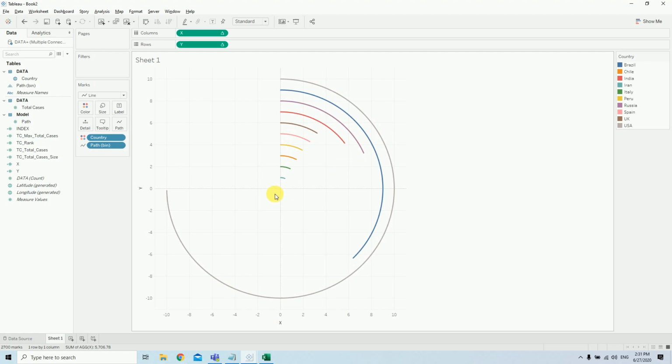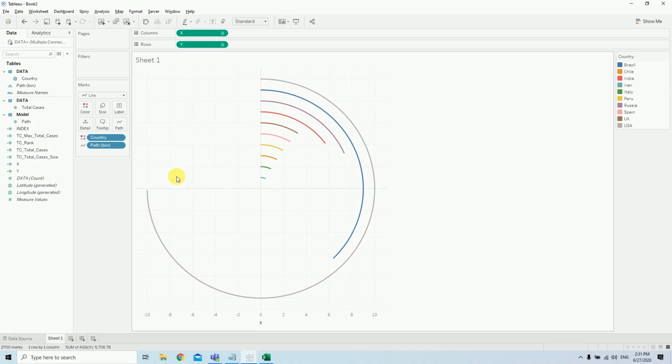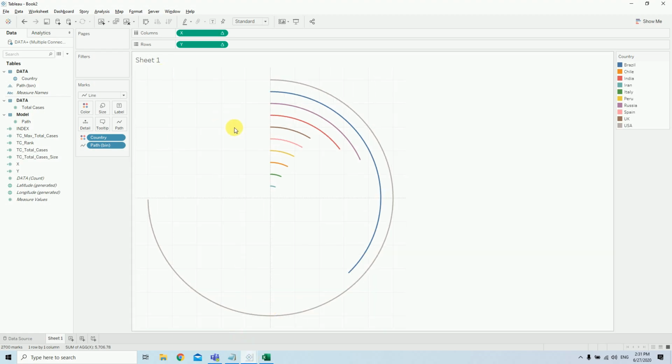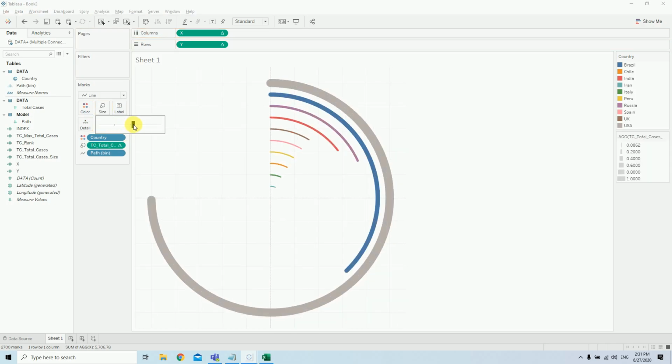To customize it, first we need to hide the axis headers. Just right click, uncheck show headers, and move the size calculated field onto the size mark card, and then you can increase the size as per your choice. And now we can add some labels.